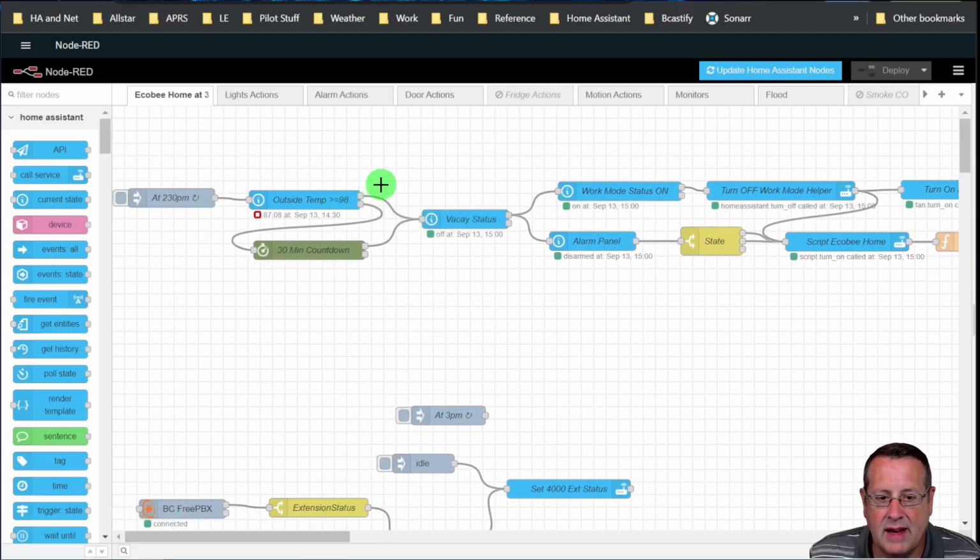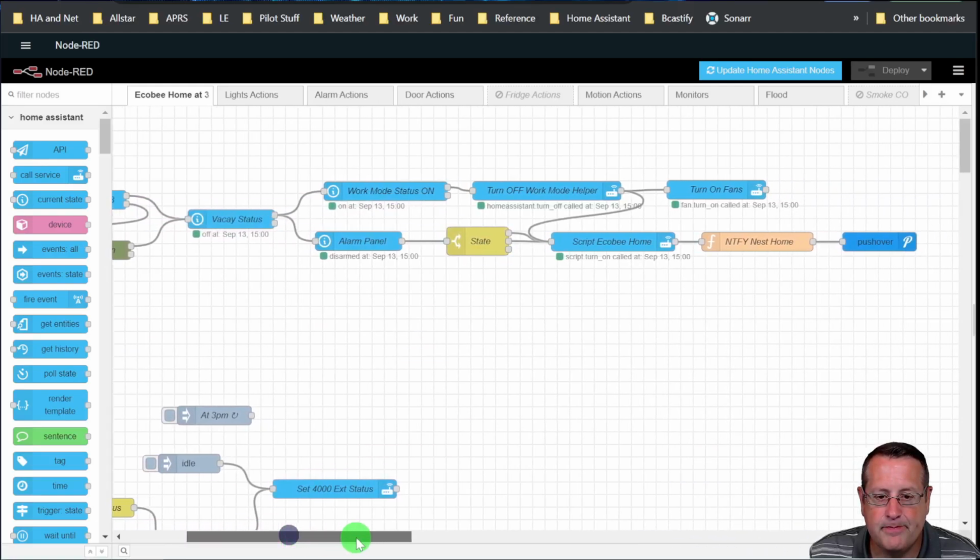Now, that's with a 98-degree temperature or above. If it's less than that, it doesn't take as long to cool the house down. The air conditioning can keep up with it relatively easily. So I start a 30-minute counter. And after that 30-minute counter expires, it puts it basically at 3 o'clock instead of 2:30. It will then run this whole same thing.